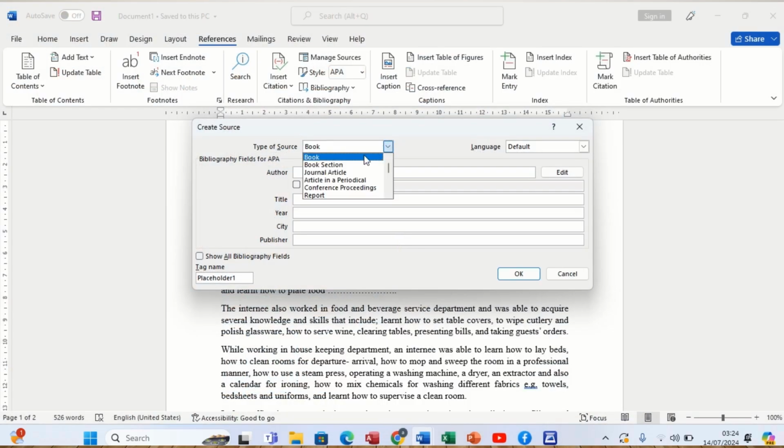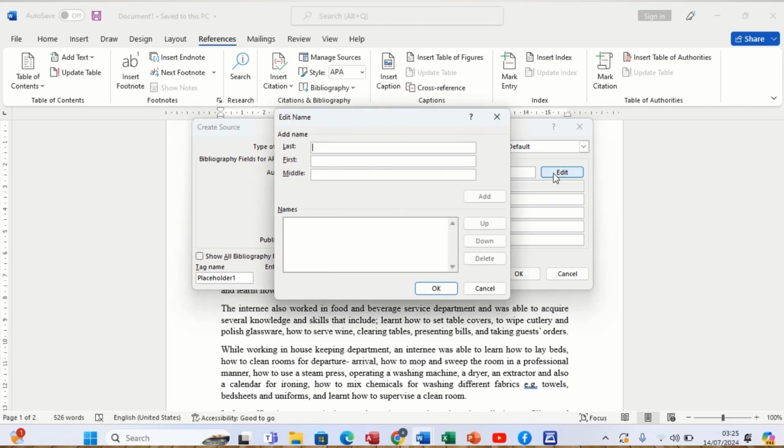You make sure that you select Book if it's a book, and then we come and insert the author. We have two authors. If it was only one author, we would only type it from here, but if there is more than one, we come to Edit. When we click on Edit, it gives you a box where you can fill in the names of the several authors. In that document I showed you earlier, we have two authors, the first being Moran Andrew and then Turner James.